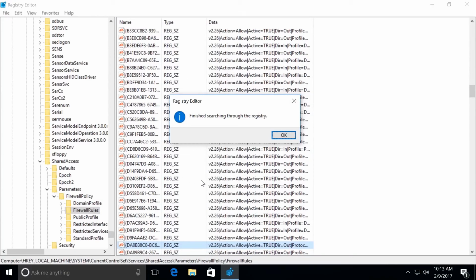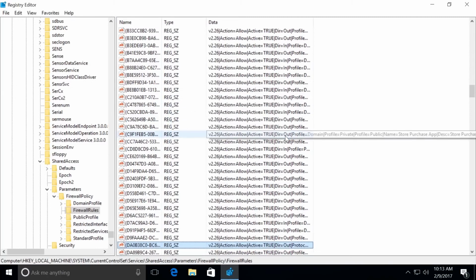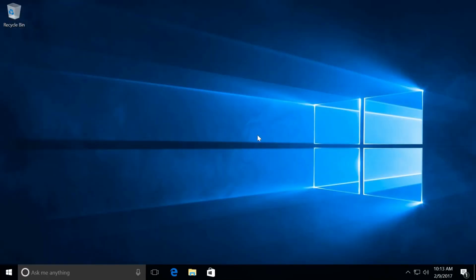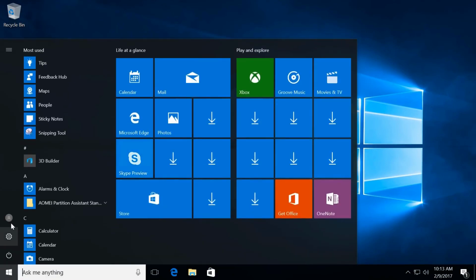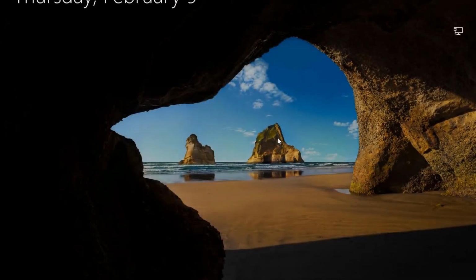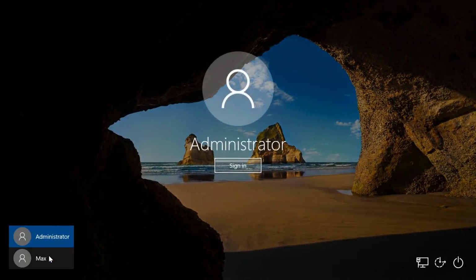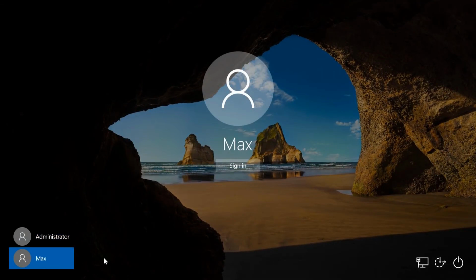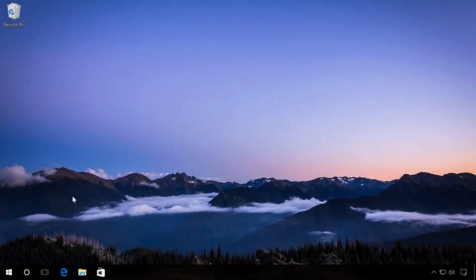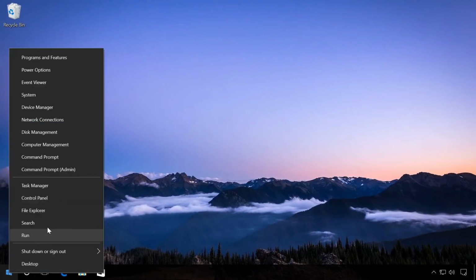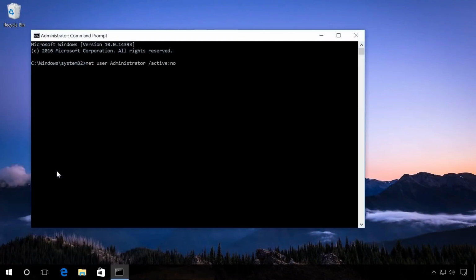Ready? Log off the administrator account and disable it again. To do it, log in, this time with your account. Start command prompt administrator and enter net user administrator /active:no. Run it. All is correct.